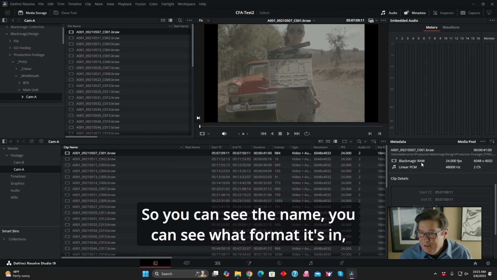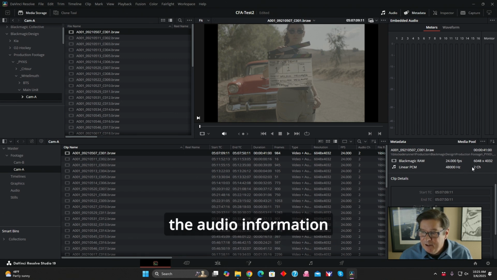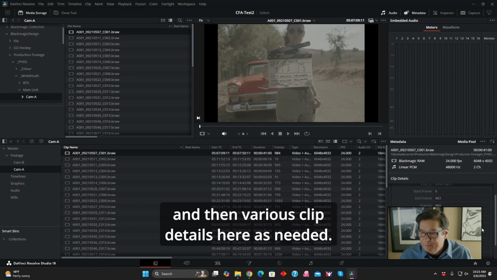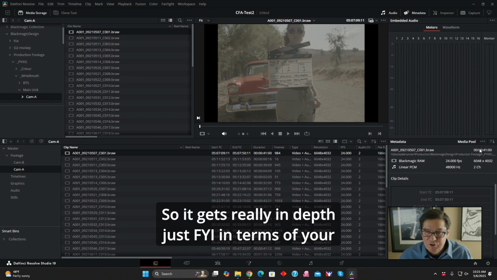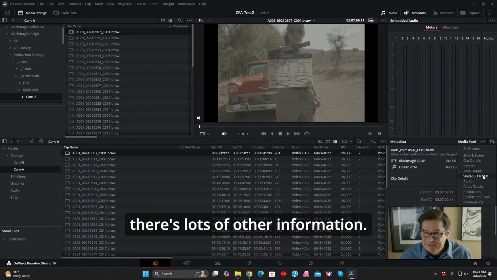So you can see the name, you can see what format it's in, the frame rate, the original resolution, so it's 6K, the audio information, and then various clip details here as needed. So it gets really in depth, just FYI, in terms of your metadata. You can see if you click to the right, there's lots of other information.